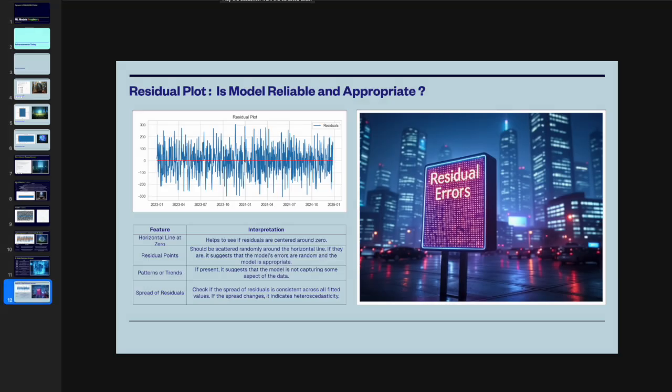With this, I end my presentation for the case study which I have done for forecasting. Any forecasting you can do with these three models, and go with the residual plot to ensure that the model is capturing the data completely. Thank you.